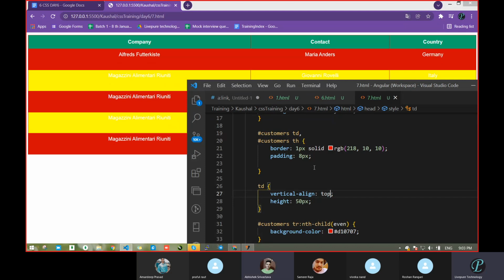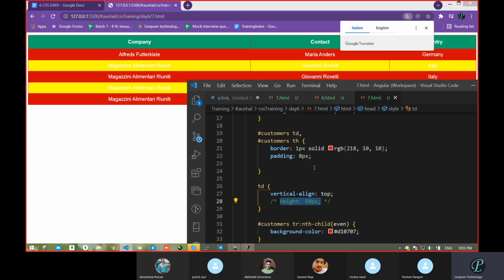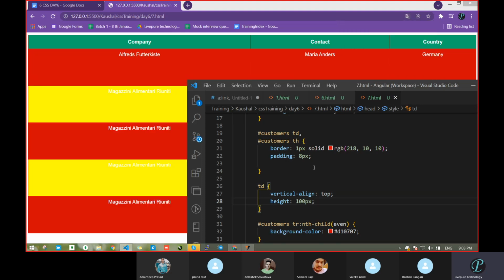So this way we can move our data. But when will it be possible? Only when you have sufficient height. Suppose the height is not there, then where will it move? It will not move because your table is in that section only. Correct or not? Go with 100 pixel. Now just move. Now you can realize it's too easy.